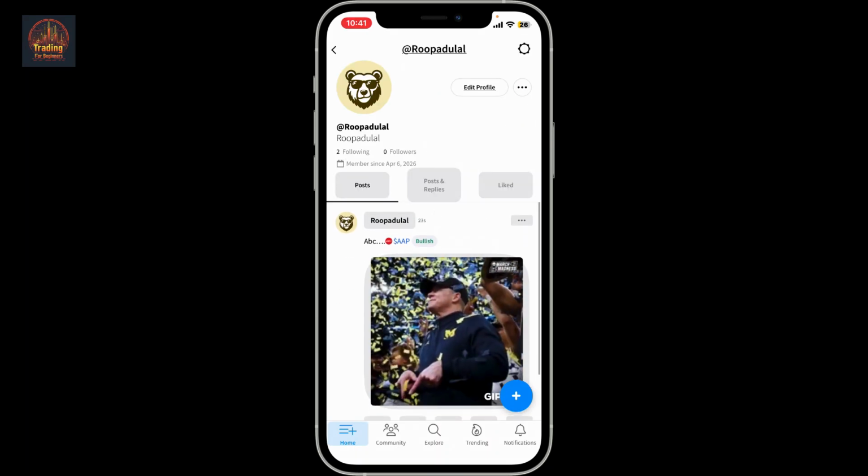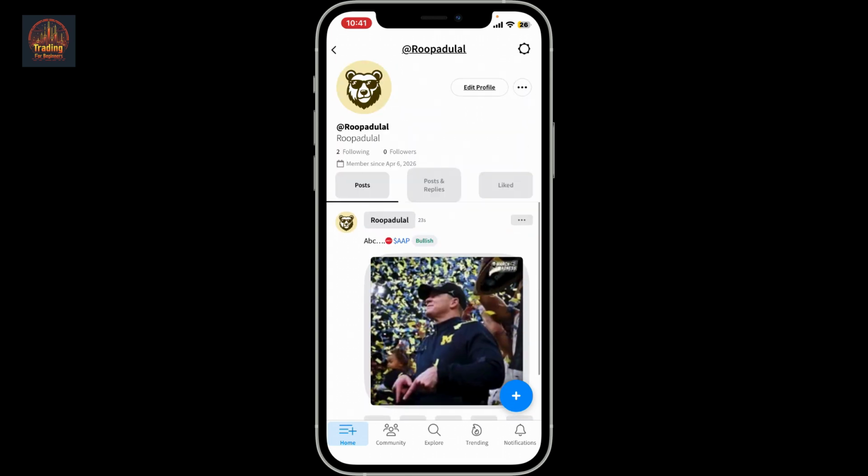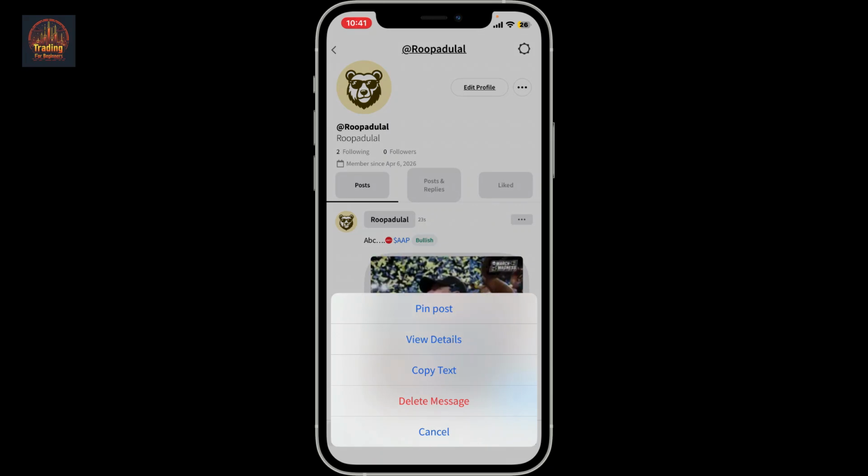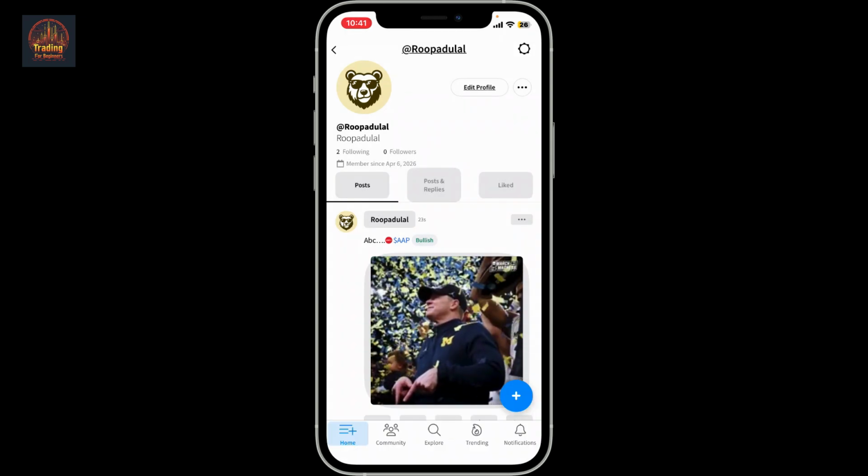You'll be able to see your post in your profile section. So that's it. You've successfully done it. You can always pin your post, view its details, or if you want to delete the post, you can also do this from this menu. So that is how it's super easily done.